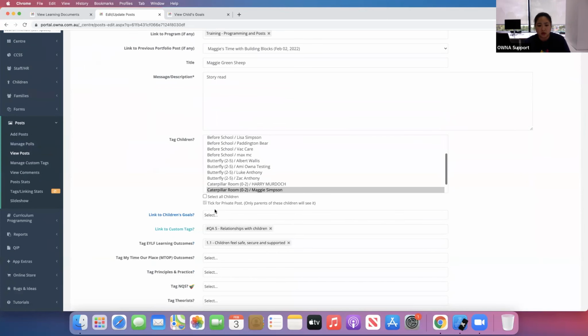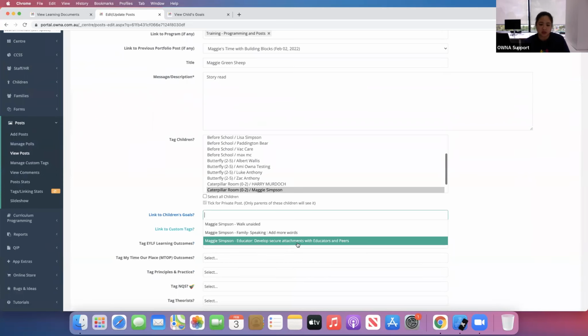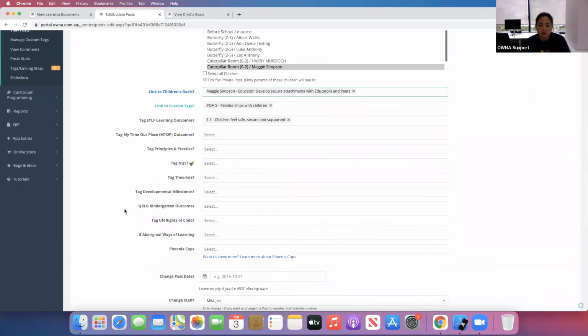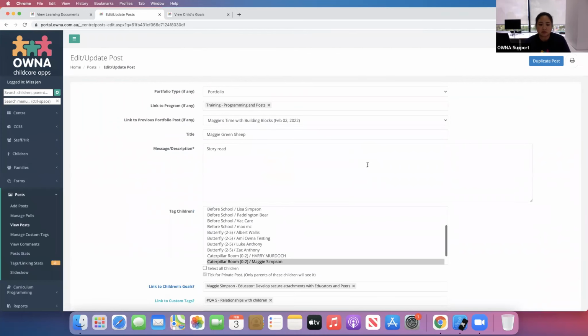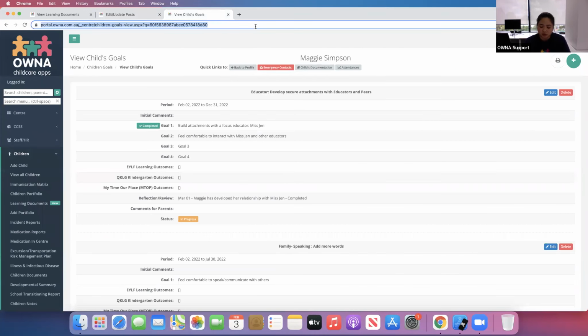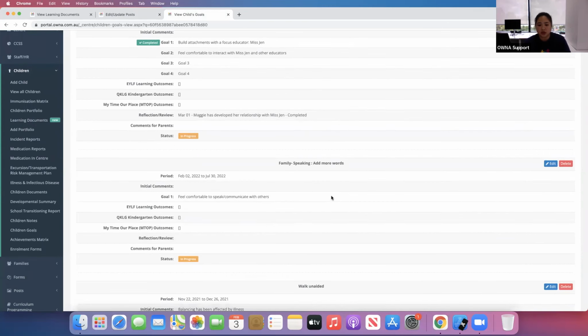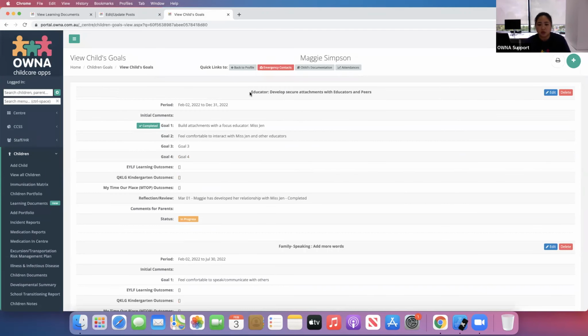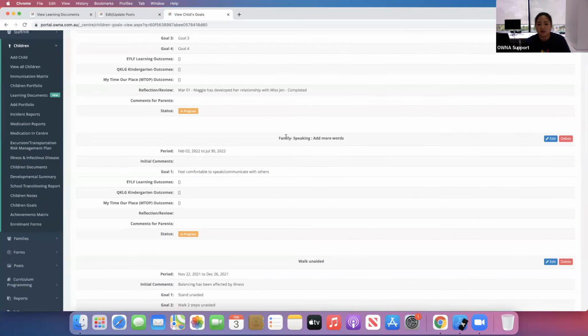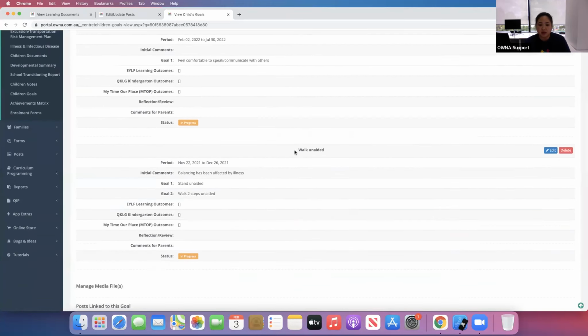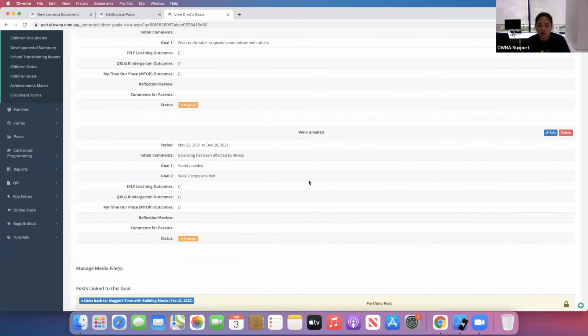And oh, yep, I haven't linked it. So I'm going to do children's goals. I think, oh, yep, this is to do with that particular goal. So I'll link it there and publish. So now, once I refresh this page, this will show you at the top section the goals that are there. So we've got educator goal, which is develop secure attachments with educators and peers. A family goal, speaking, they wanted Maggie to add more words, and then walking unaided. So depending on who it was, you can just have that as a goal as well.